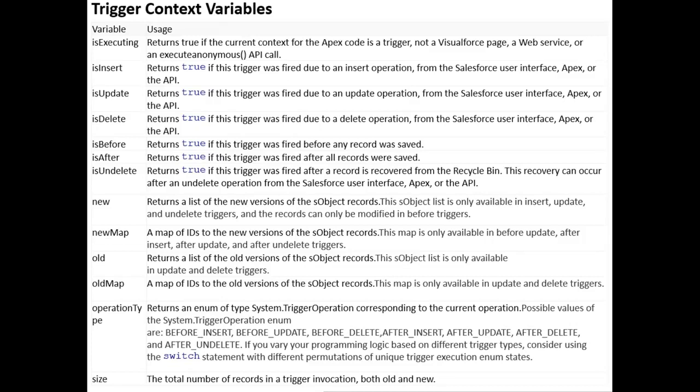Operation type returns the trigger event as an array or enum. These are the trigger context variables. You have to know them by heart. Each variable will give you the value.